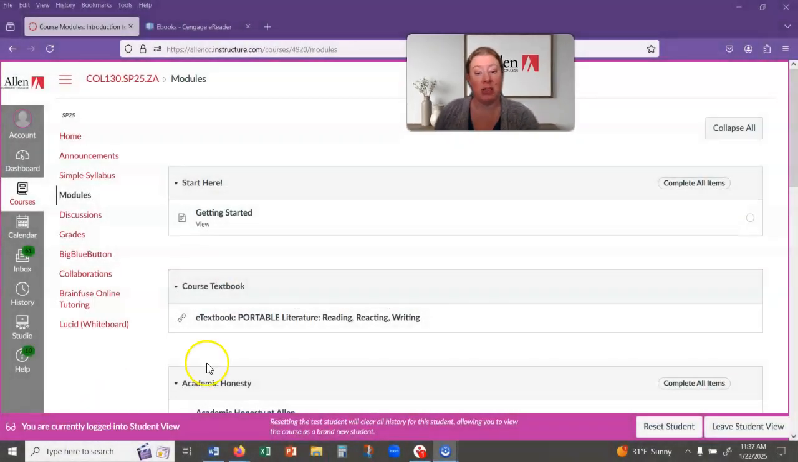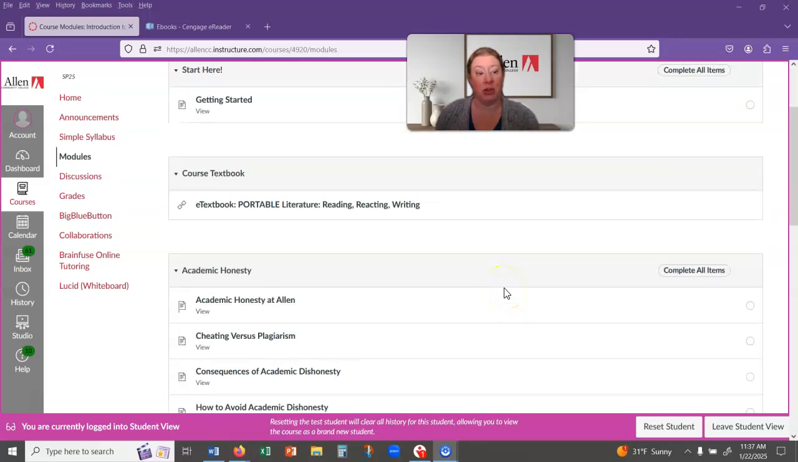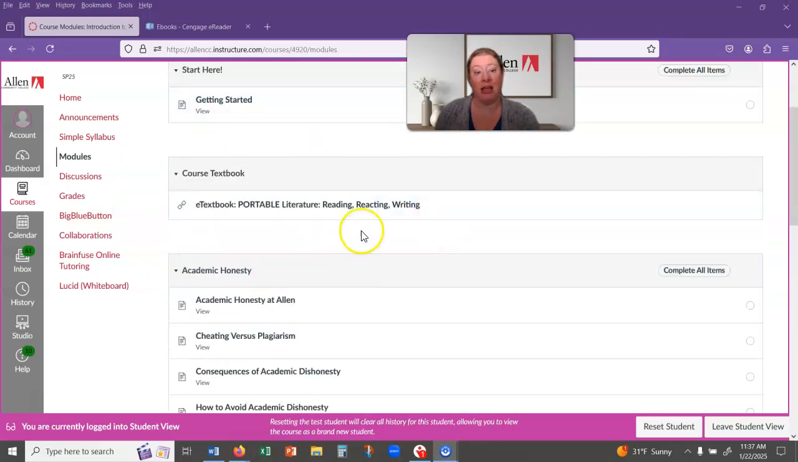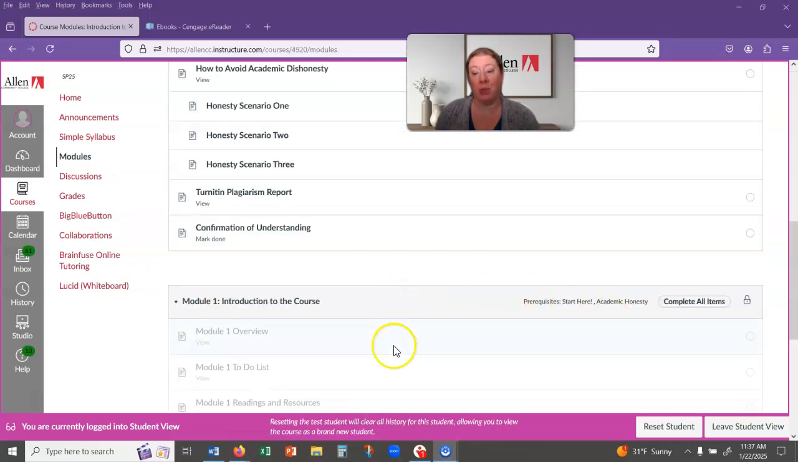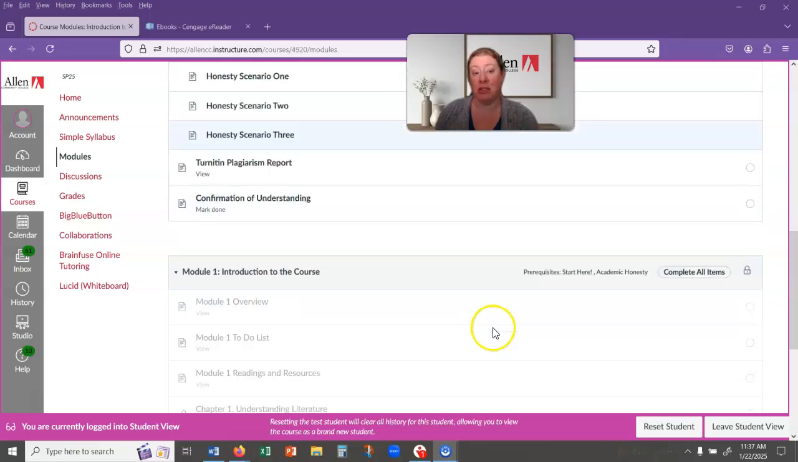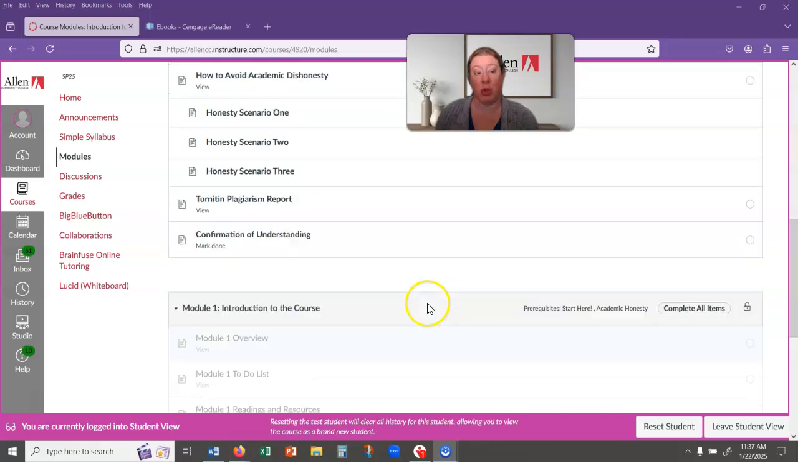So this is our class. When you log in and go to the modules page, you'll see that we have a couple of modules that are open, and then the first module is actually closed. So you had to do the prerequisites before the first module will open.